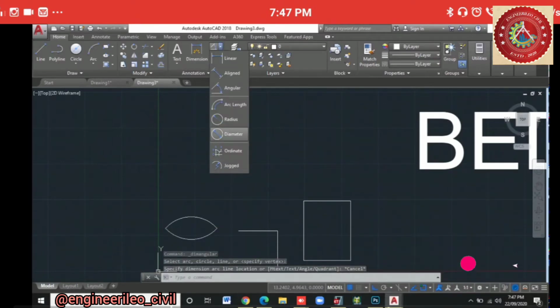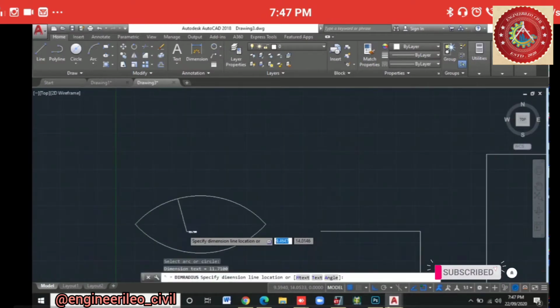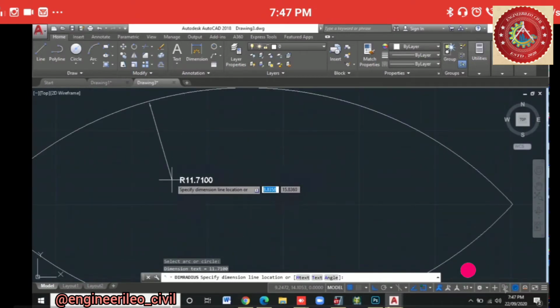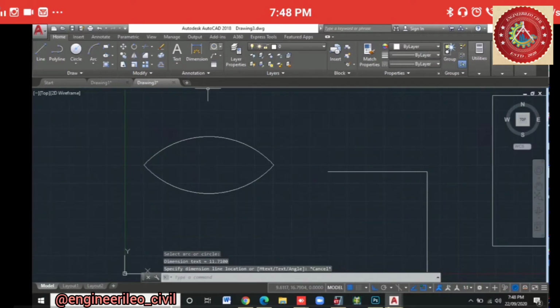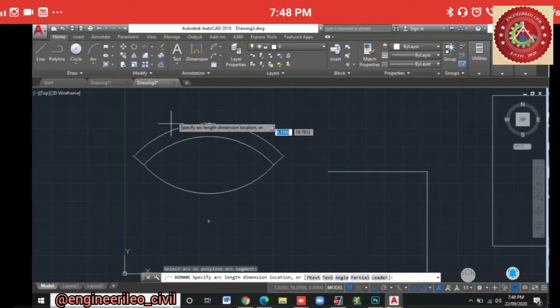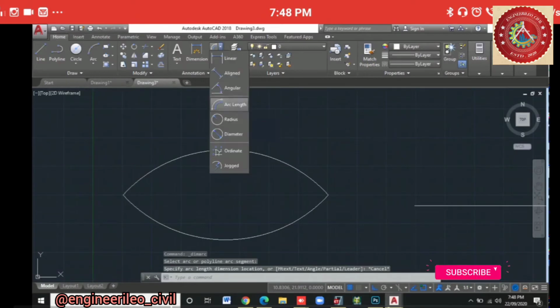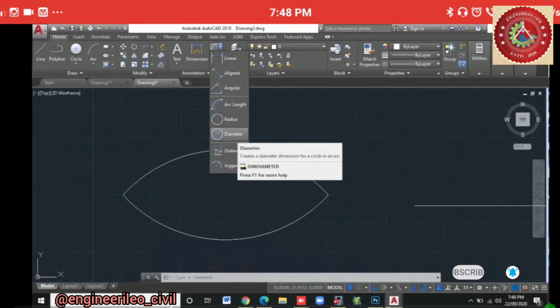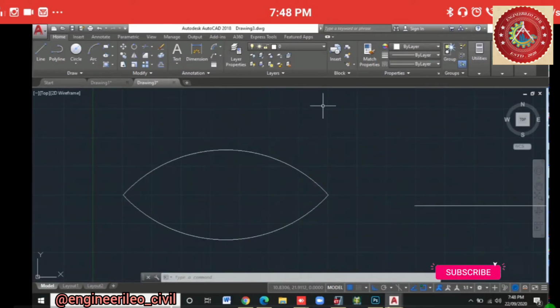Or if you want to know the radius of any arc or any circle, here it is a radius of 11.71 meter, means it is the arc of circle whose radius is 11.71 meter, right? And if you want to know the length of arc, the length of arc is 19.77 meter. If you want to know the diameter of any circle, you could choose this command. And okay, I think everything is done over here.